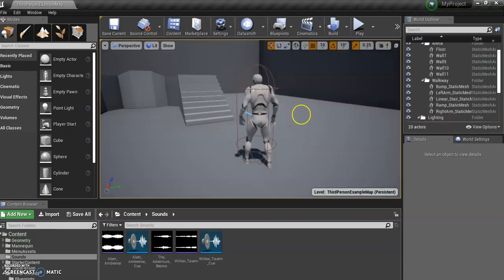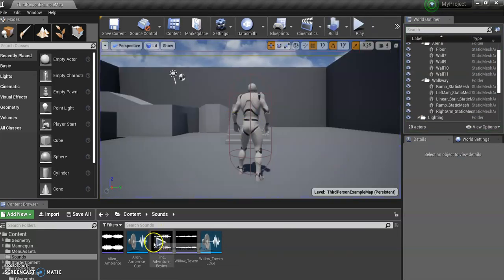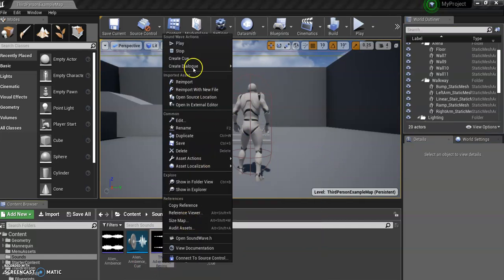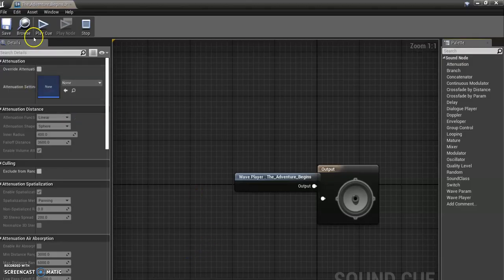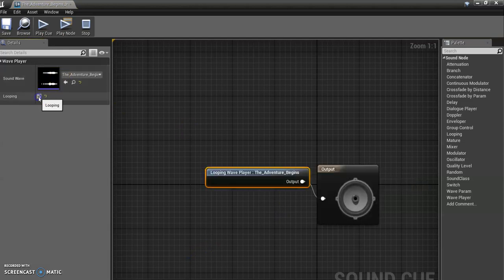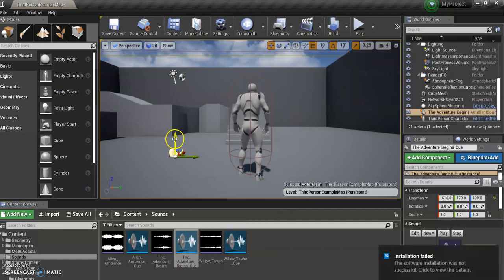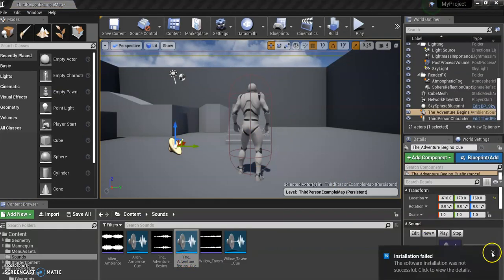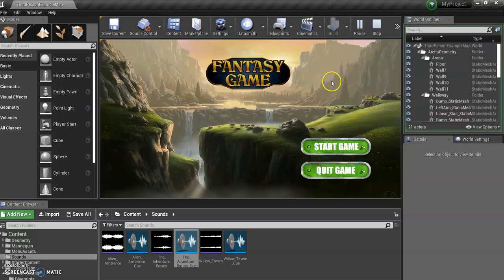So I'm going to come back to my menu level, which if you just push play, it's got the menu in. And in here I want this other track to play, the adventure begins. So I'm going to create a cue for that. And as you remember, this one's super easy. Just make it looping and just drag it into the level. So when I just start playing the game, I'll have some sound playing within the menu.